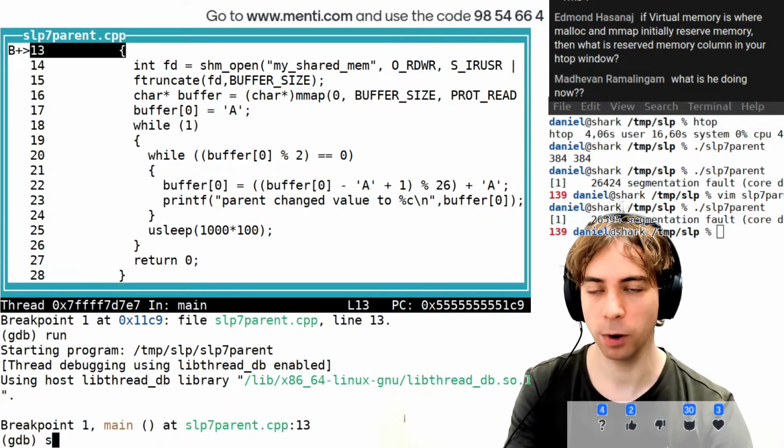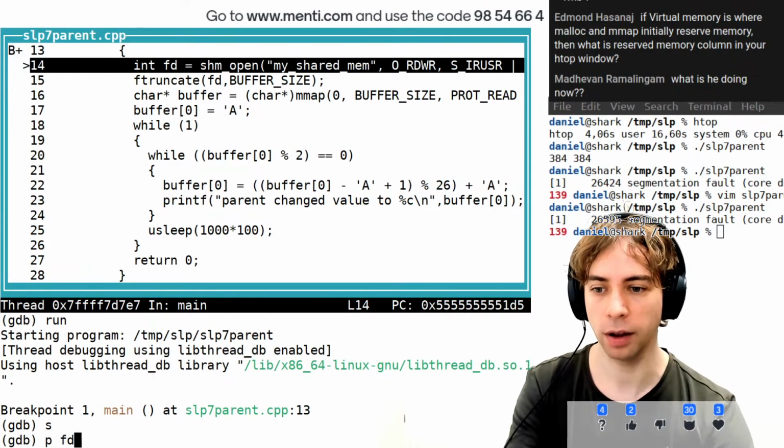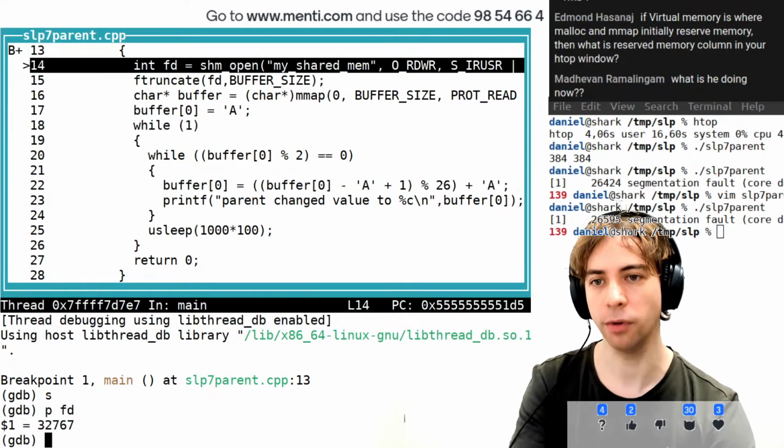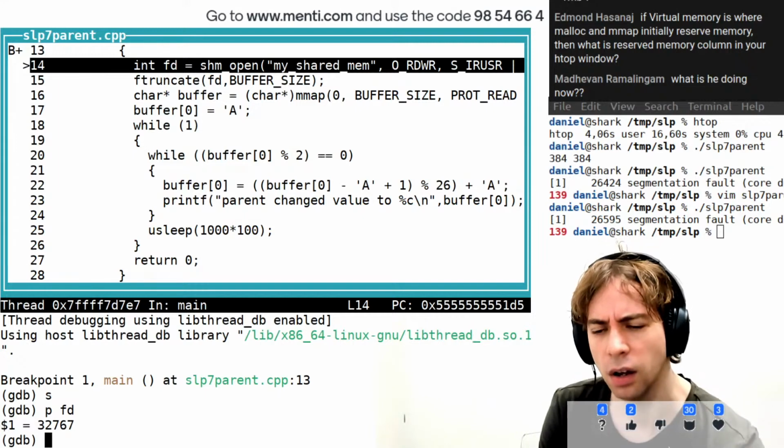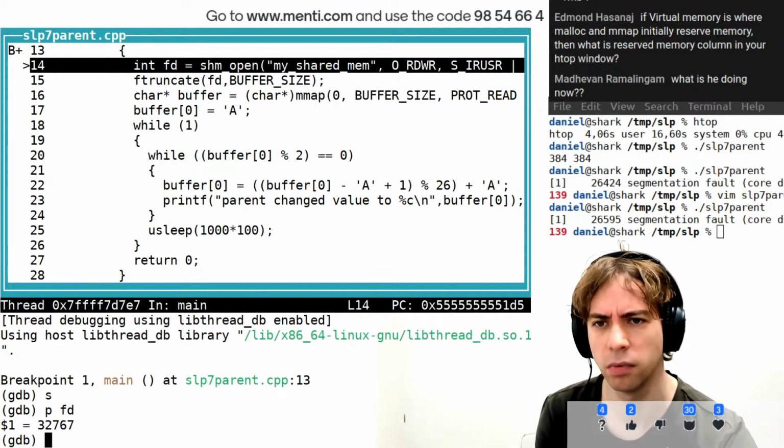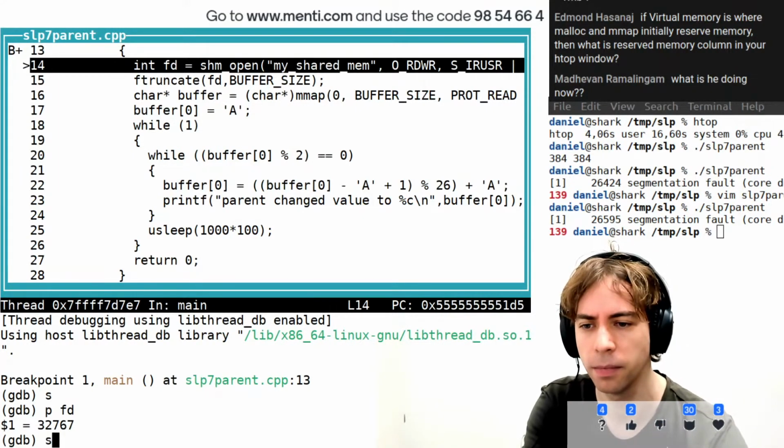We want to step one step and we want to print fd. Fd is, oh, this is not good. It's 32,000. Doesn't sound like a good value. Let's go one step further.